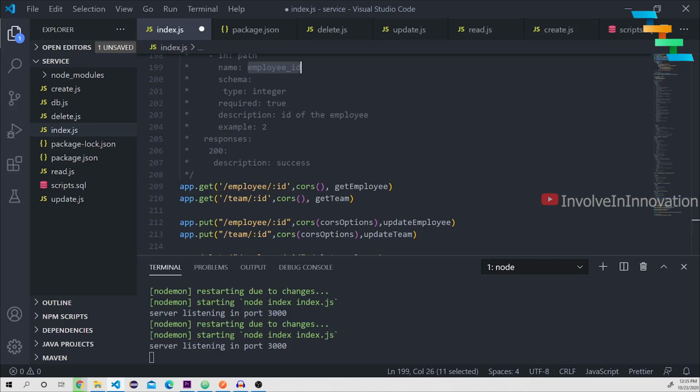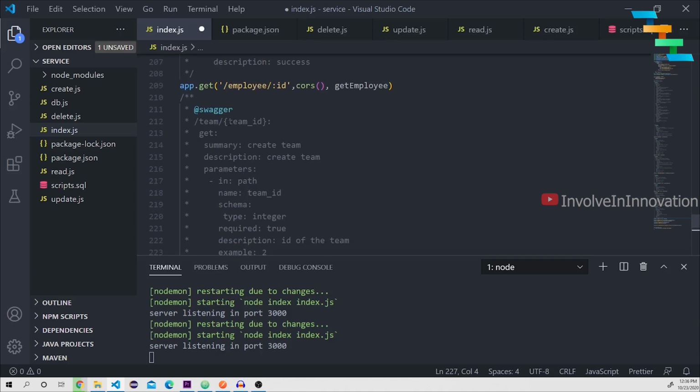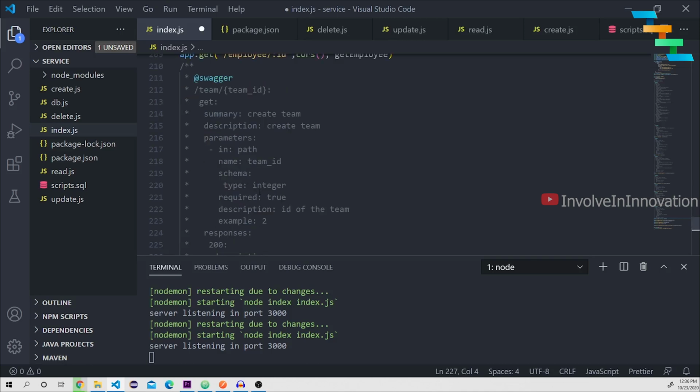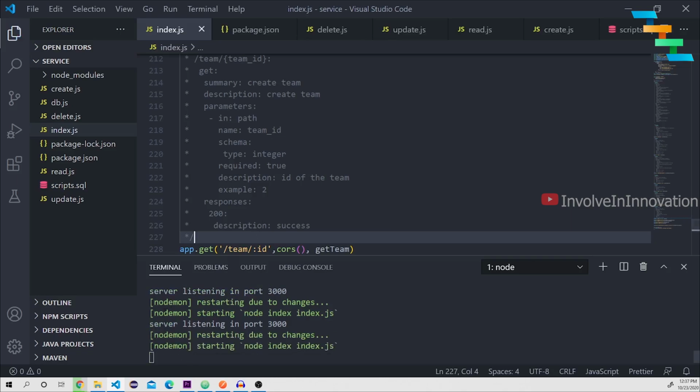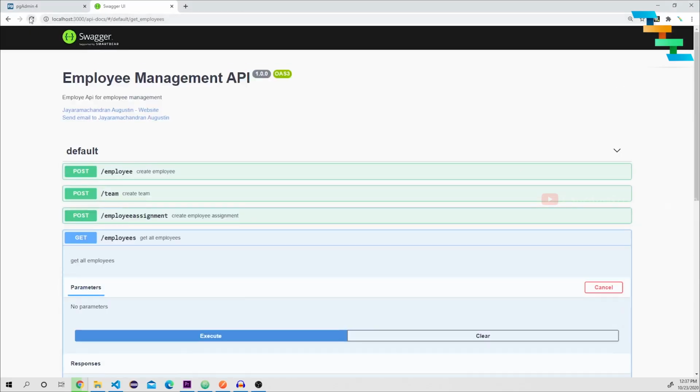Similarly, I will give team as well. This is to return the individual team. In the context root, I have covered team underscore ID with curly braces. This team underscore ID is the request param, and the summary is create team and the description is create team. In the parameters I have mentioned the input as path variable, and the name as team ID. It is of type integer, it is required, and the description is ID of the team. Here we are mentioning the example as 2. Now we'll save this and see what we get in the Swagger UI.